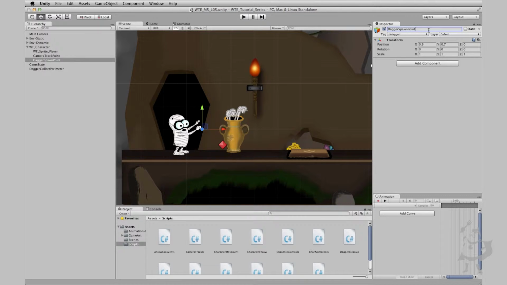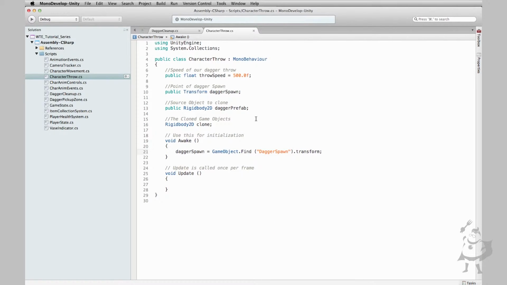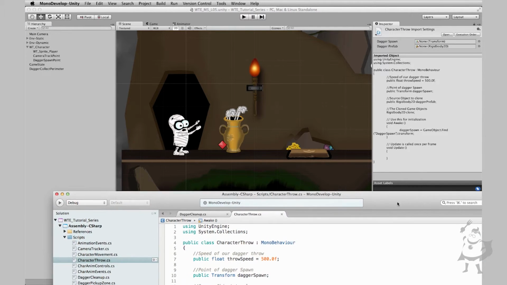Actually, let's just go dagger spawn. Simple. So now let's go back to our script here. Let's go dagger character throw. And then the next thing I want to quickly do is just assign our prefab to that dagger source object variable that we created.